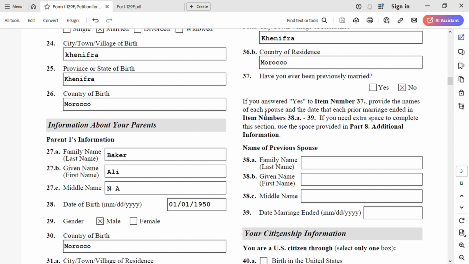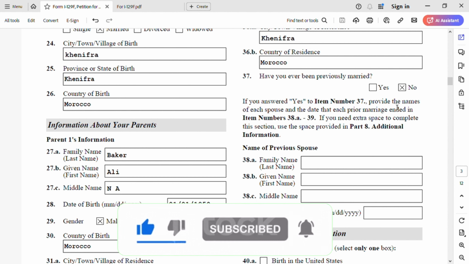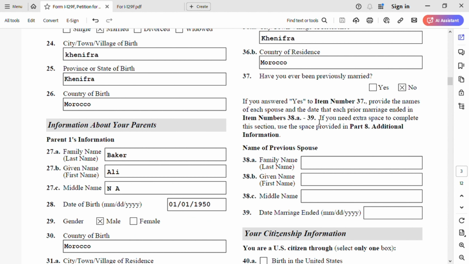Now let's go to 37. Have you ever been previously married? No, that's my first time getting married. If you answered yes, provide the names of each spouse and the date that each prior marriage ended in items 38A to 39. Do not give your current spouse right here. Only if you've been married before, because here you're gonna add the date the marriage ended. So if you're married now, do not add it right here. This is only for previous spouses that you already terminated the marriage with.